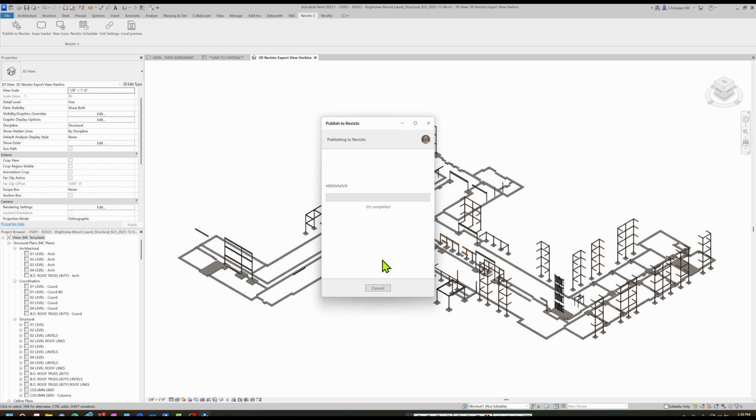So hopefully this has been useful. This is a video that explains how to obtain the project base point and how to create the Revizto export view using Revit.